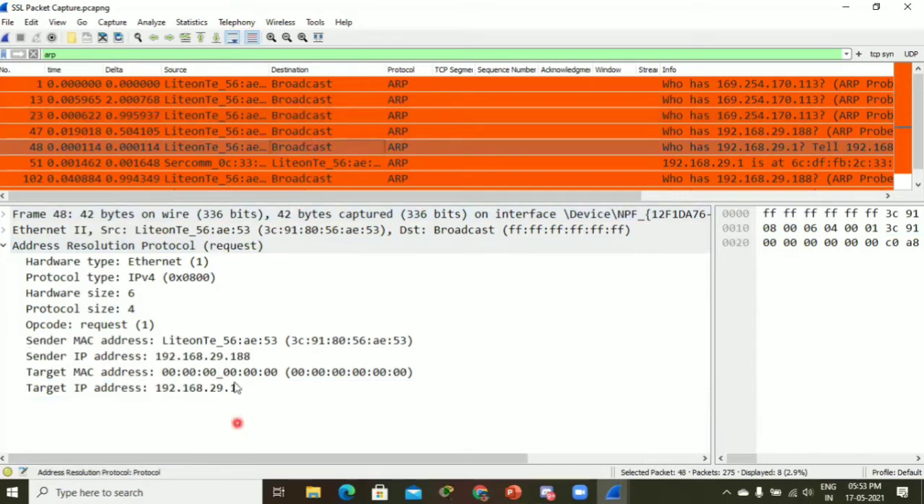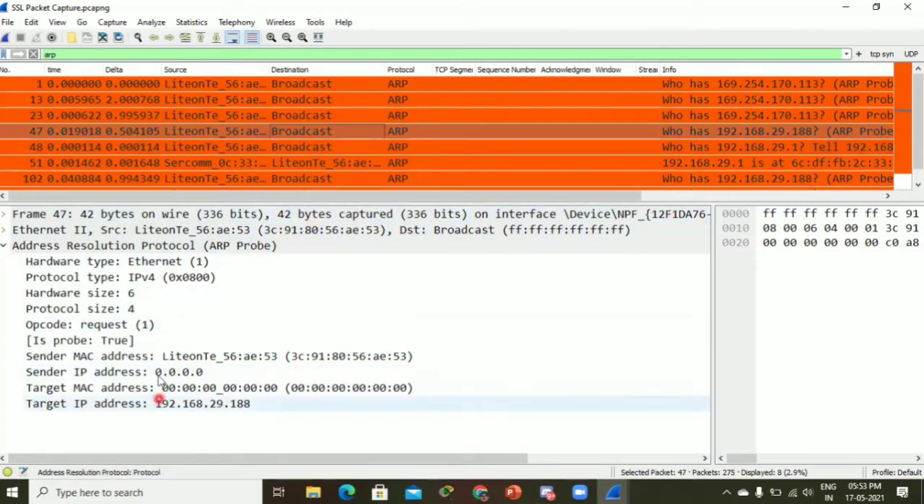So here is my ARP probe. This ARP probe is to detect duplicate use of my own IP address, because now I got an offer from the DHCP server. In the DHCP offer, the server will offer an IP address. So I have been offered 192.168.29.188 by the DHCP server.